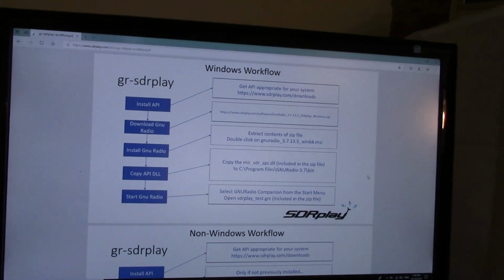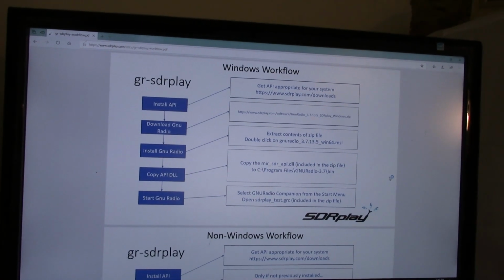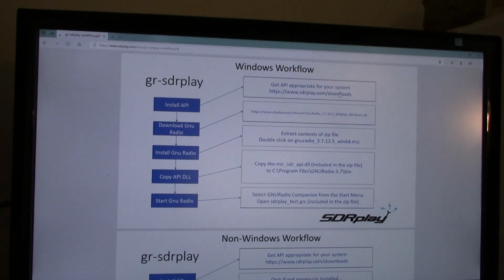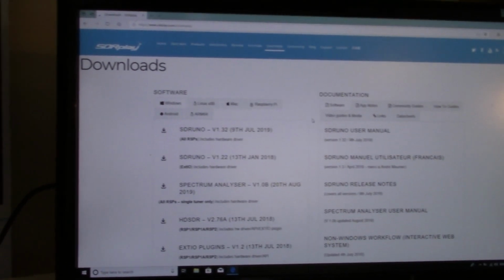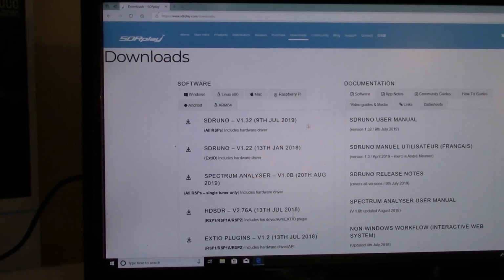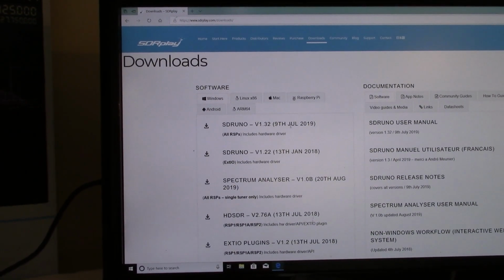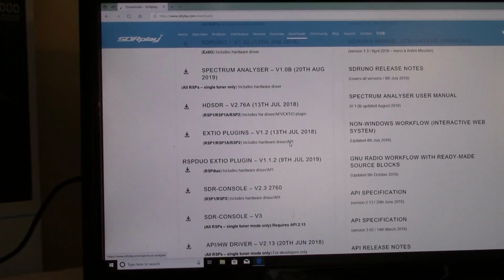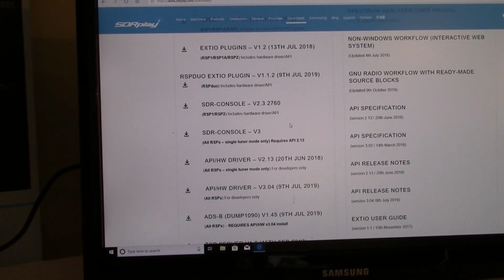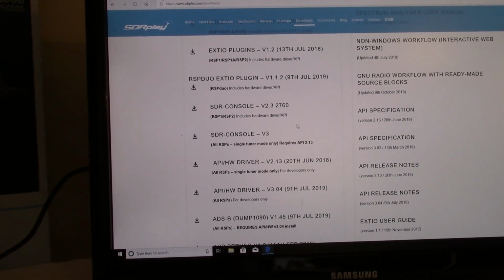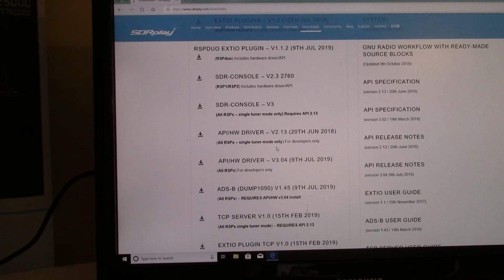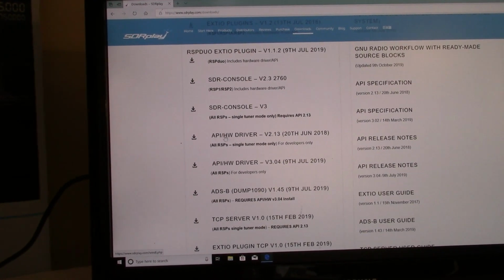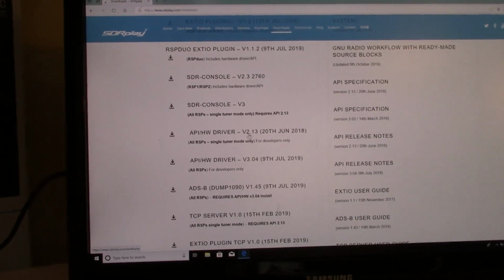First thing we're going to need to do is download the API for the RSP. So go to the downloads clickable link. Now if you've ever run something on an RSP before, then you'll already have the API installed. That could be SDR Uno or the Spectrum Analyzer software, anything that's already used it. But if you haven't, and this is the first time you've used it on this particular machine, which is the case here, you're going to select the API driver, version 2.13 is the current version. So you click on that.